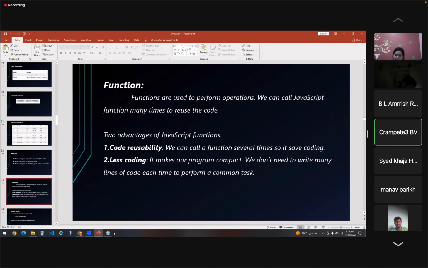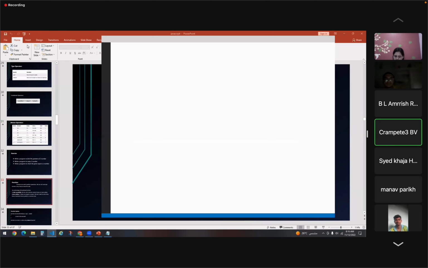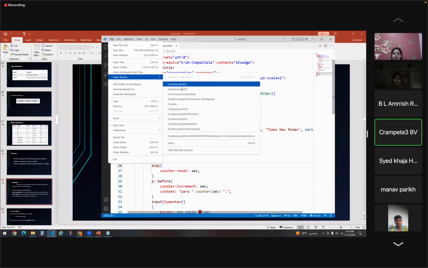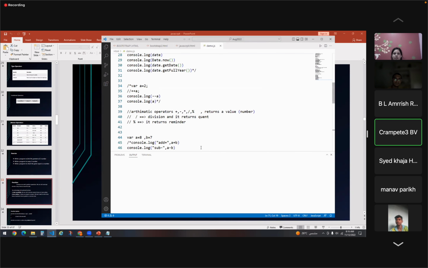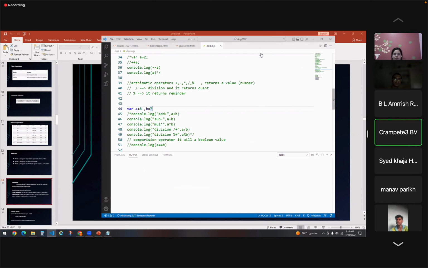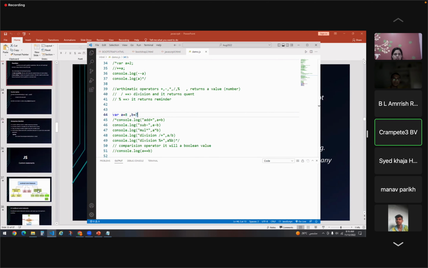Next, we are getting into functions. Functions in JavaScript. I'll show you some examples here. Now we are slowly moving into object-oriented JavaScript concepts. Let me create one file.